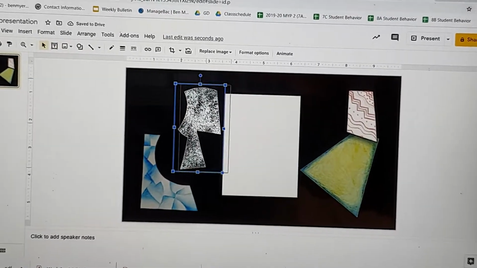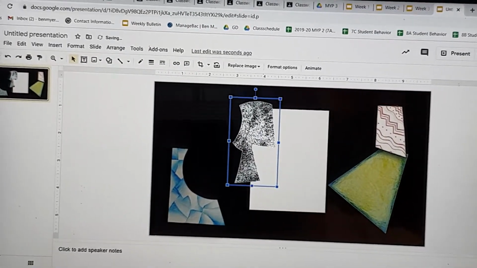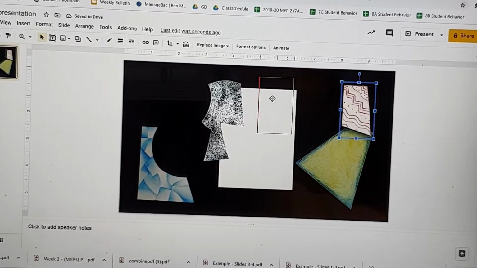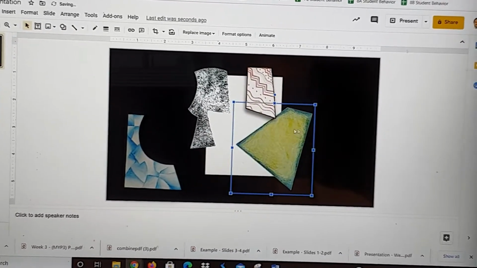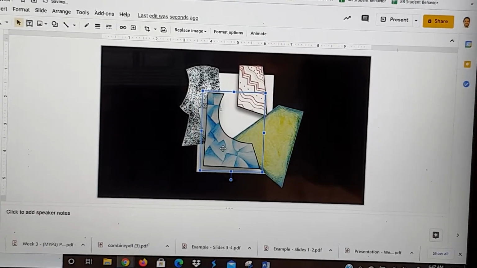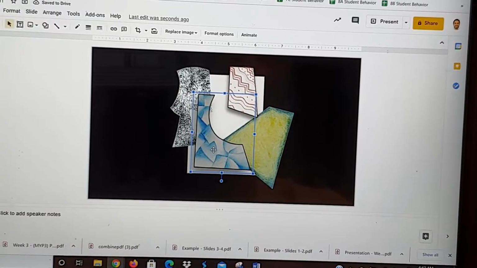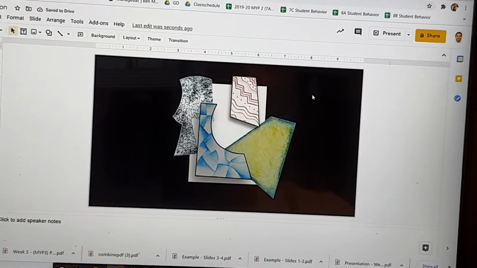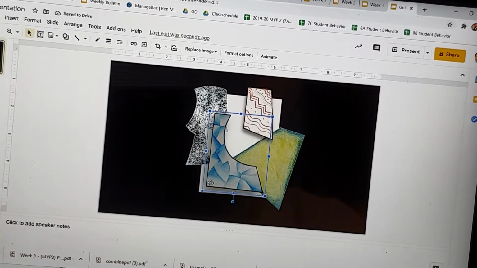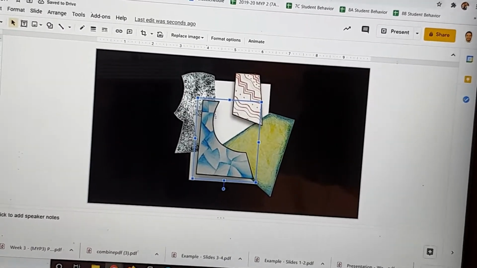Now I should be able to drag this in front of it. Yep, I am in front. So take all of your shapes and drag and drop them right on top of your rectangle. Okay? All right. All right, now the next thing we do is we're going to copy this slide.